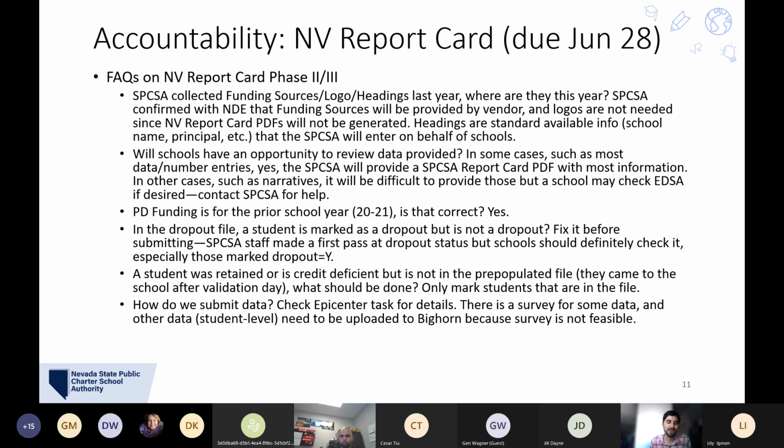Everything in the report card is for 21-22 generally, but this one is not for whatever reason. In the dropout file, a student is marked as a dropout, but is not a dropout. Yes, you should fix that before submitting.